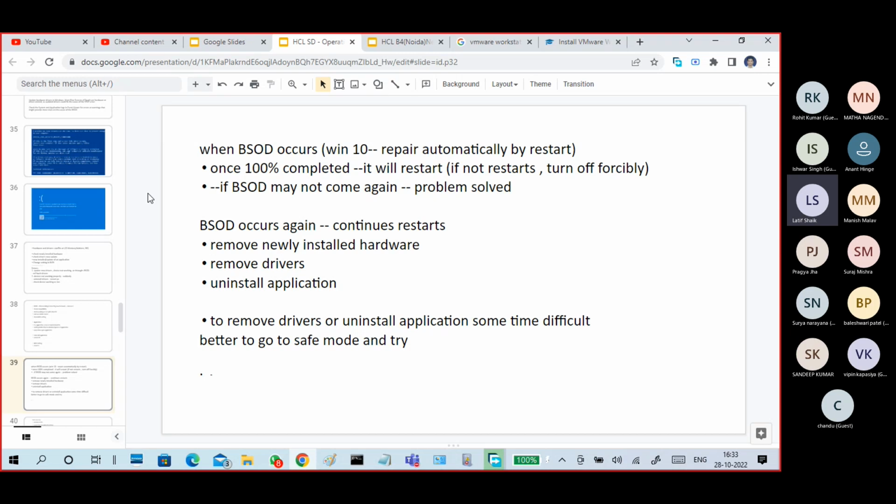There is a recovery partition also. It will try to recover. Once it reaches 100% complete, it will restart. If it restarts properly, the BSOD may not come again and the problem is resolved. Most of the time Windows 10 will repair itself.